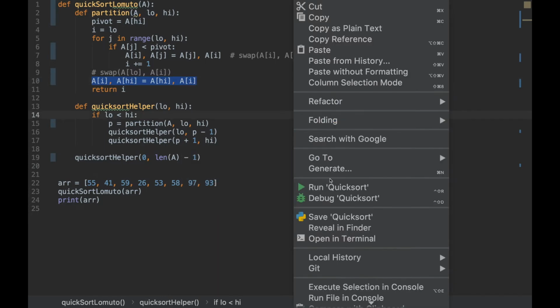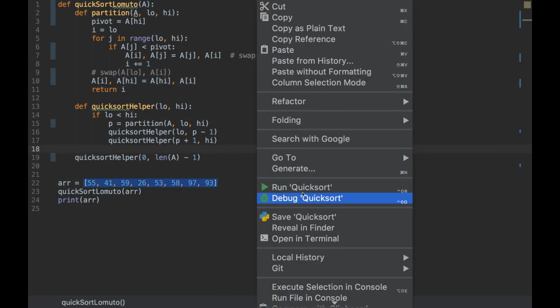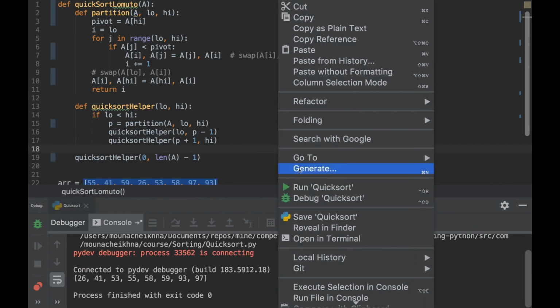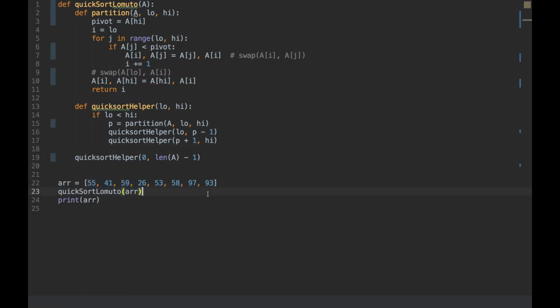And so let's run this on an example here. So I have here an unsorted array. So if I run it, we can see the array is sorted. Yeah, so that's pretty much it. So next we'll take a look at the second partition scheme variant, which is Hoare's partition scheme.